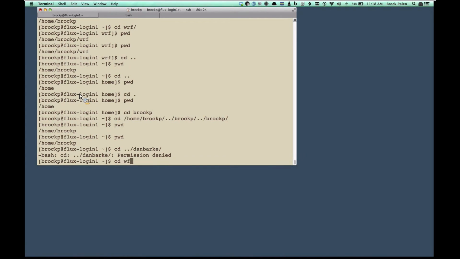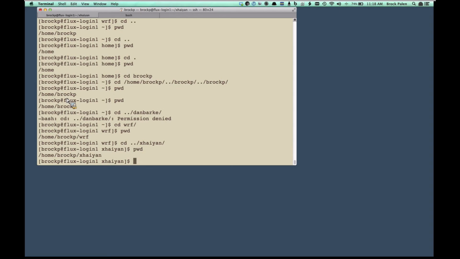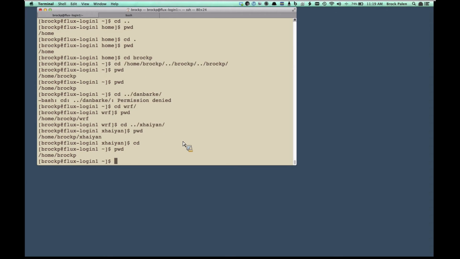But let's use an example. If I go to the WRF directory and I want to cd dot dot, that works, because that means go up one from where I am, which is WRF, and then down into that directory. Okay. Now, there's a couple shortcuts. You'll notice there, I just typed cd with no options. That always takes you back to your home directory. That's a shortcut.